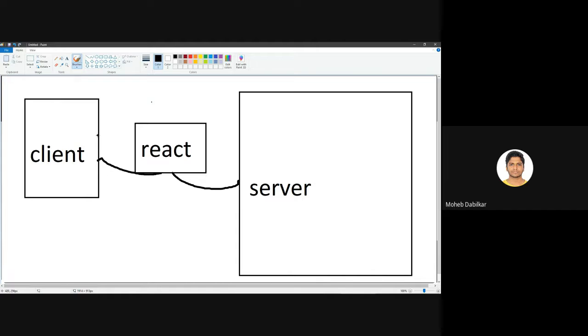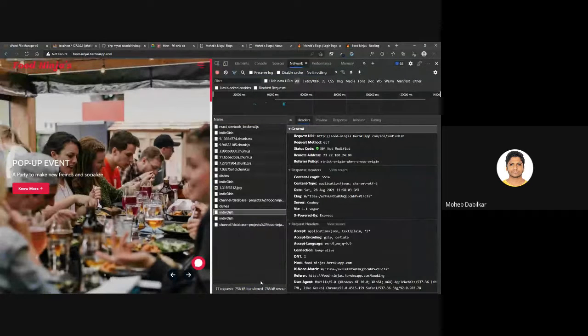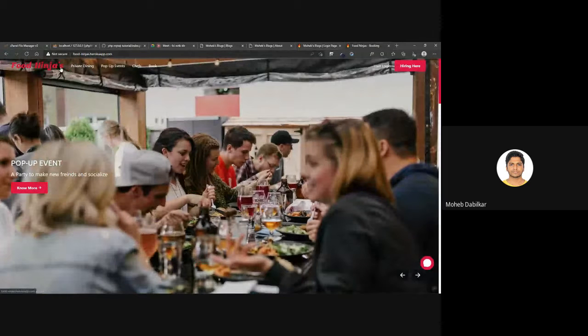Whenever it sees that, okay, client is requesting a page, I have that page, it will send back the data immediately. If the client requests the page and then React says, all right, I need to update some data, take some data from the server, then only it will go to the server, take that data, and then send it back to the client. And if it sees that this page is loaded already, it won't go back to the client also.